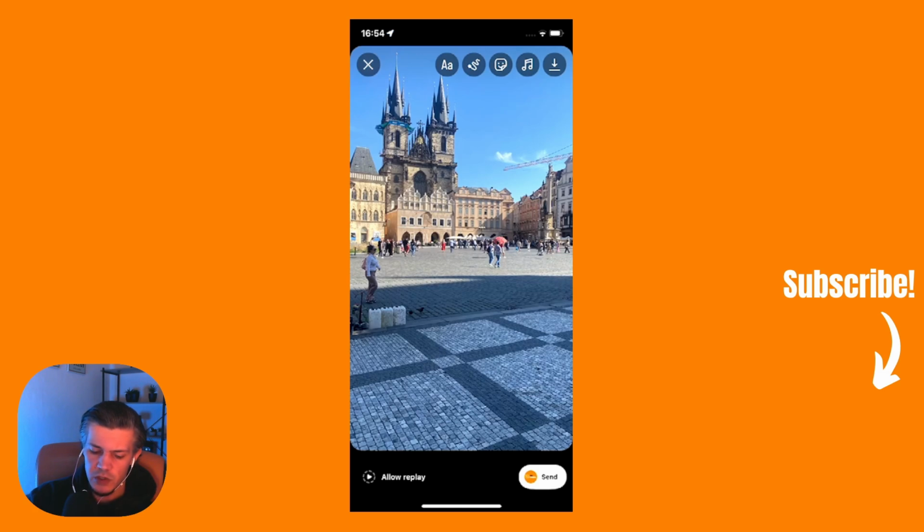And if you would like it to be disappearing, so that if people watch it, it will disappear, then just click on allow replay. And now you can click another time and it is selected on view once. So if people watch this photo, then it will disappear automatically. And that is how you send a view once photo on Instagram.